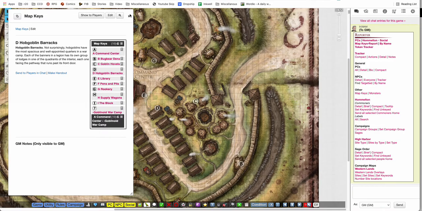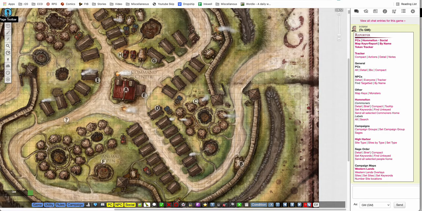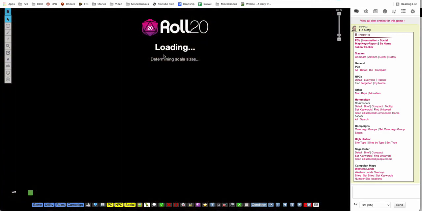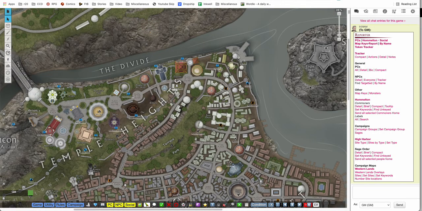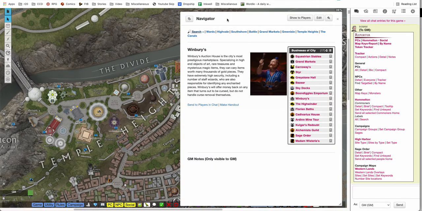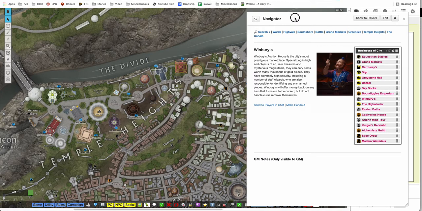So that's map keys. Let me demonstrate how I use map pins. I'm going to go to my city map. This is my city of High Harbor, and I'm going to open the report that goes with that. This report, or report and Supernotes combination, is a little more detailed in that it allows me to conduct searches on the report.